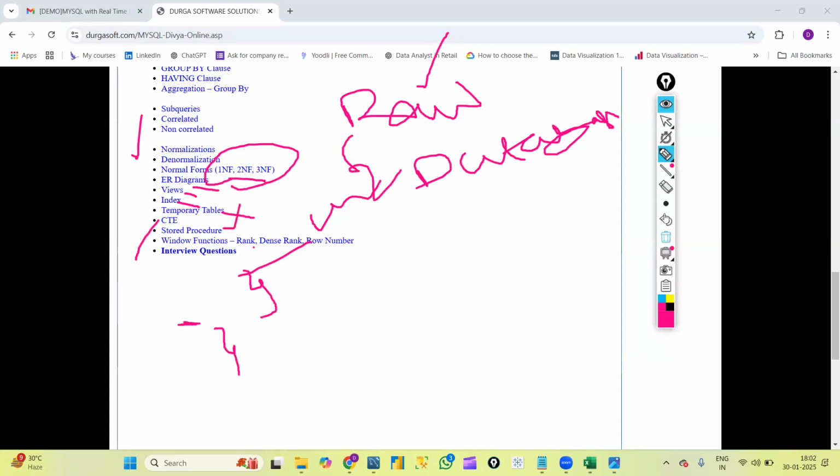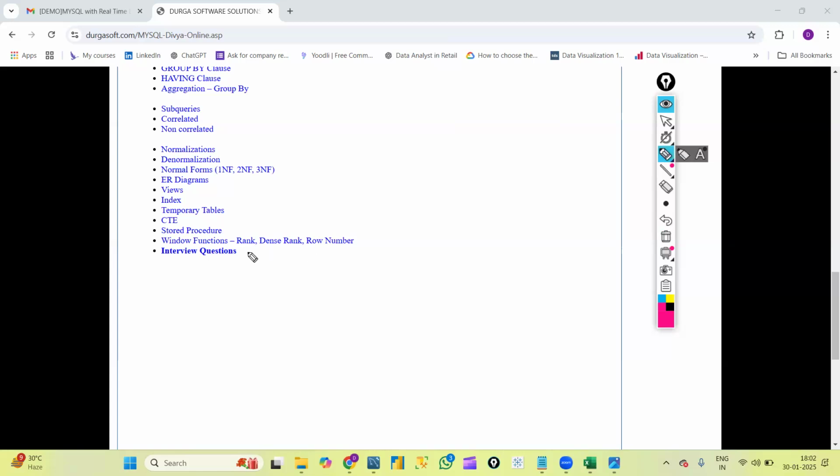Nowadays, from the last couple of years, if you are an experienced person, in interviews we can expect questions about window functions also. Previously, I didn't include this concept in our course content. Upon students' request only, I added it a few batches ago, because in every interview nowadays they are asking about window functions as well. So we'll see each and everything very practically. At the end, we will discuss some interview questions as well. Okay, so this is about our course content.